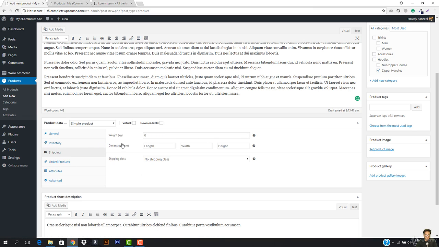Then we have the shipping. So we have the weight in kg. If you charge on a weight basis, then you can select that this is 2 kg, so 2 kg would be applied. Then we have the dimensions. If you have a big product, you can charge them more for that. So you can just choose it in the shipping tab.